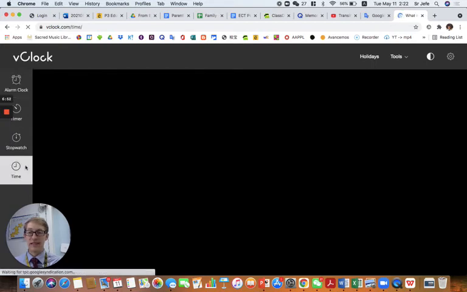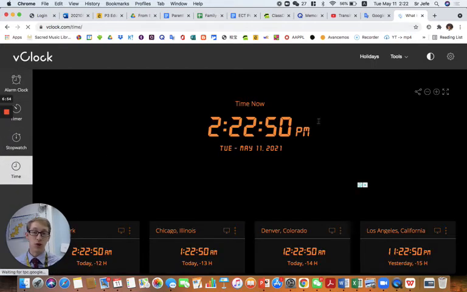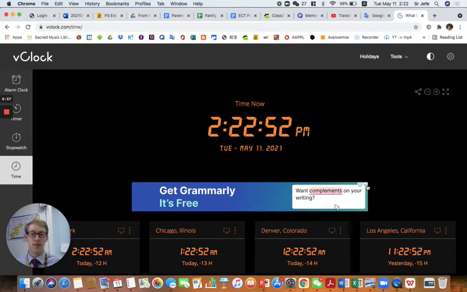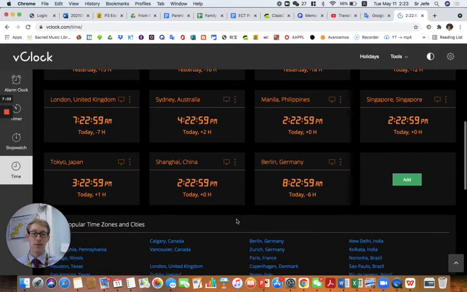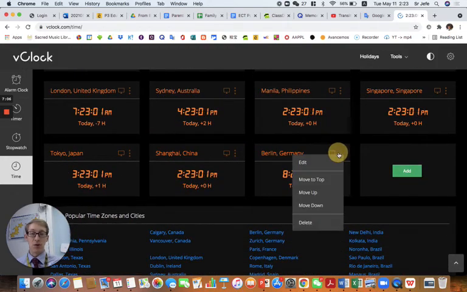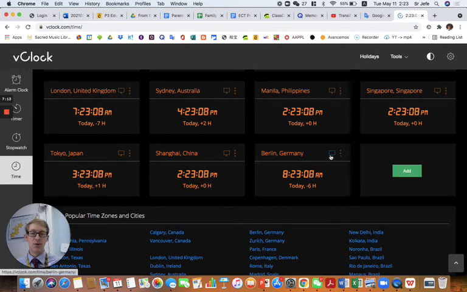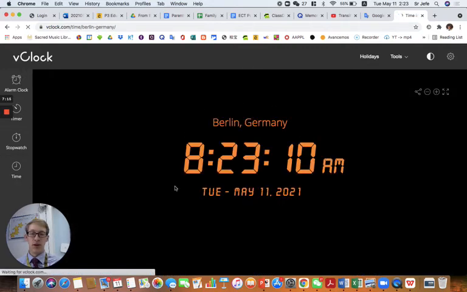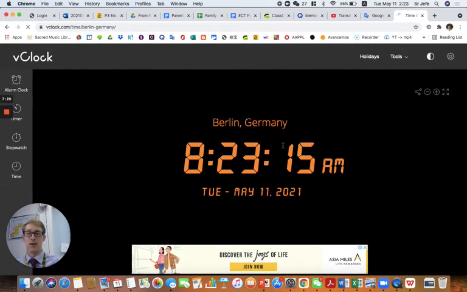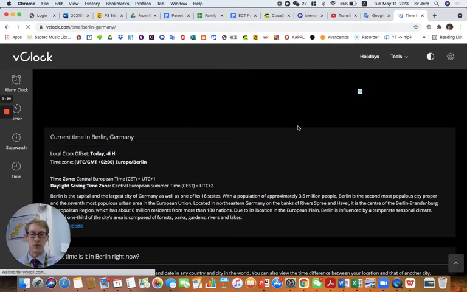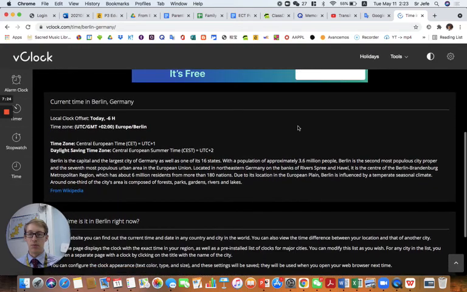Another thing about this time feature right down here is that it shows you the time where you're at. This is the time for me here in China. But it also shows the times for other places in the world. You can add, you can modify, you can move it up, down, move to top, you can delete it, things like that. And once you click here, for example, that will now be my time for Berlin, Germany. And so that's an option.